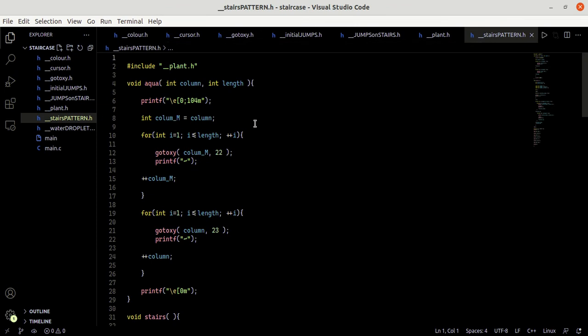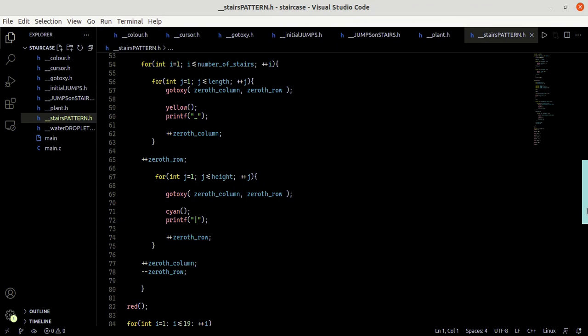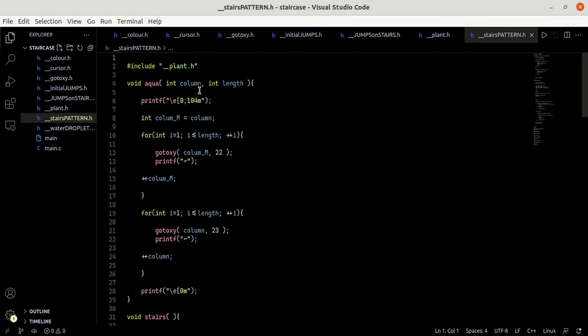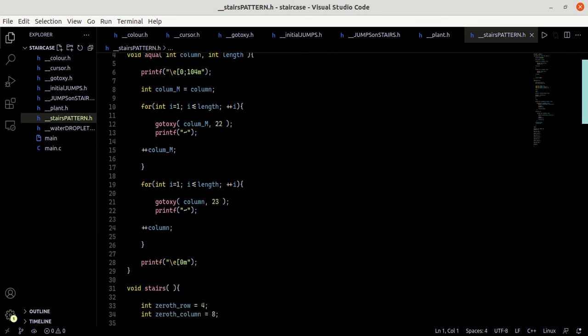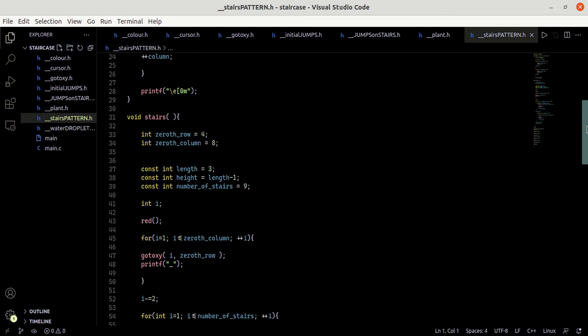And now we have stairs pattern. What the stairs pattern will do is create a staircase. So in each and every loop, after clearing the screen, the stairs will be generated via this function. In the stairs pattern header file I have the aqua function, which is responsible for creation of water, that is, the pond, and the stair function that will generate the staircase. So basically two functions are inside this stairs pattern. First is a staircase, and the second one is the pool in which the ball will eventually drown.